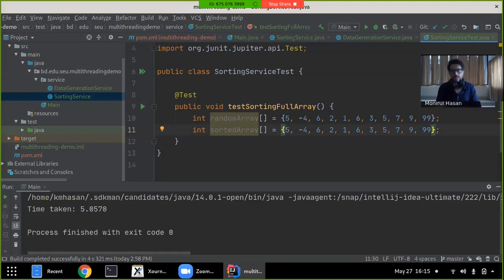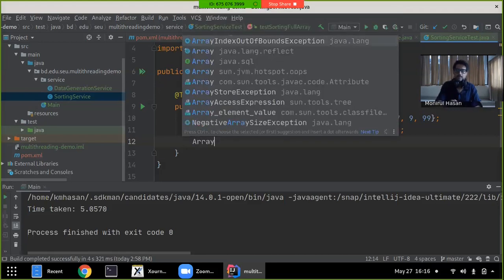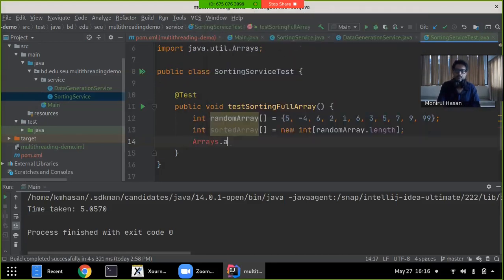So the sorted array can be an exact copy of this thing. Let me make sure that we have this. So how do we write this? New int, and the size of the array is going to be random array size. It's going to be of the same size. So now that we have these two arrays created, I have to copy over all the elements that were there in the random array into the sorted array, right? So we can call arrays dot, system.arraycopy rather.